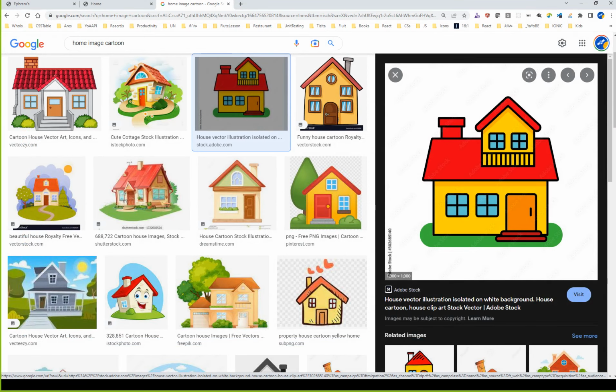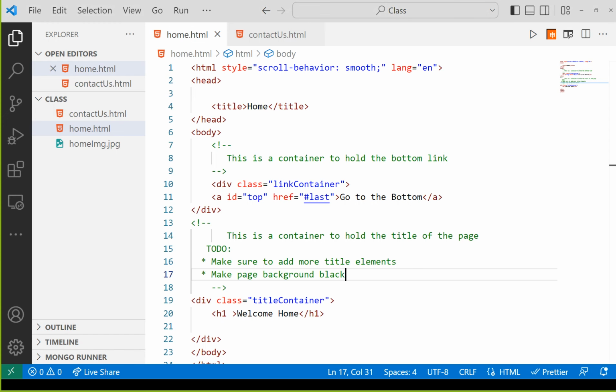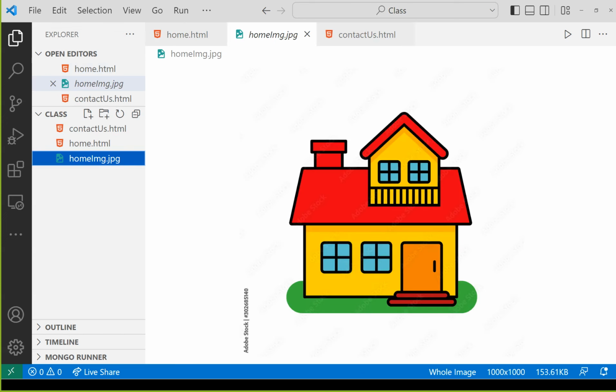Okay? So now the image is downloaded. And if we go back into our Visual Studio Code, you can see over here we now have another home image file that pops up, because Visual Studio Code is always automatically updating. So if I click this, we can see our home image. So how do we put this image inside of our web page?